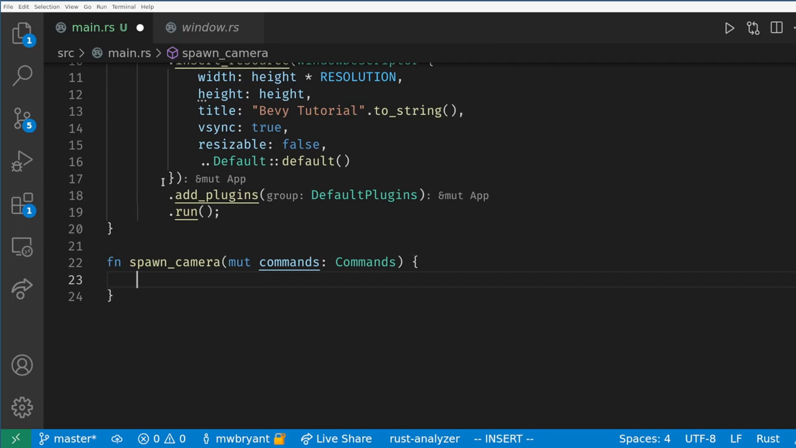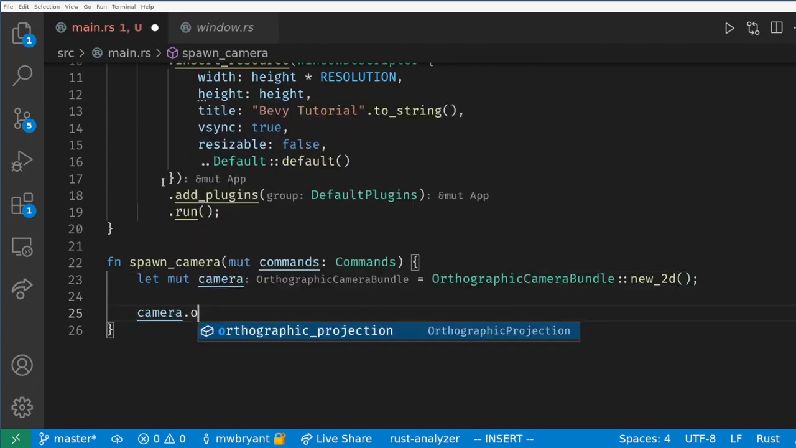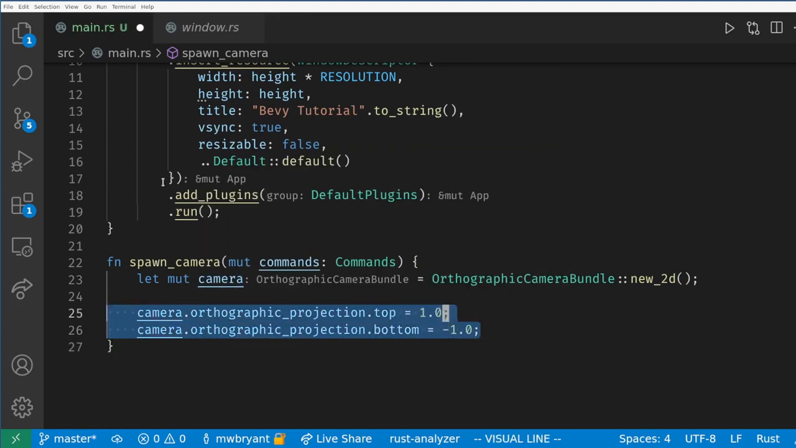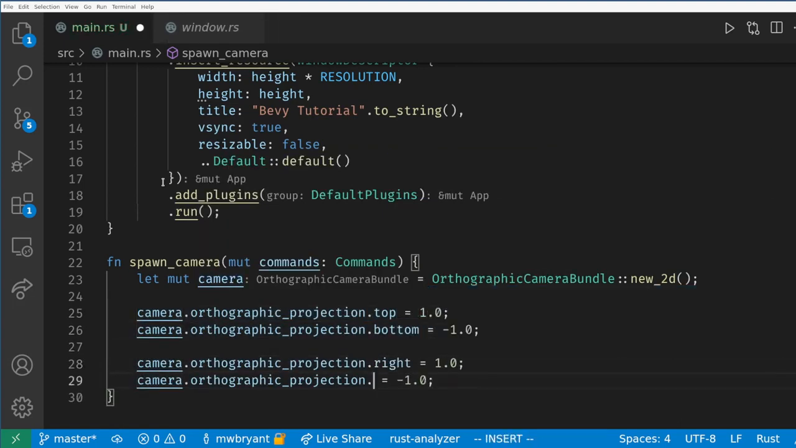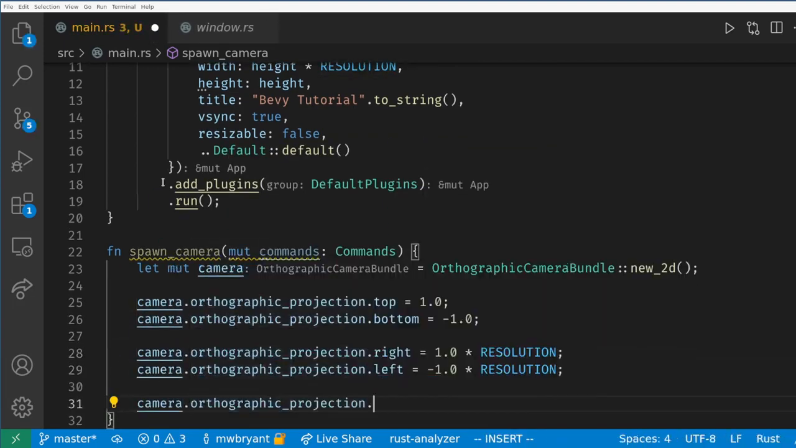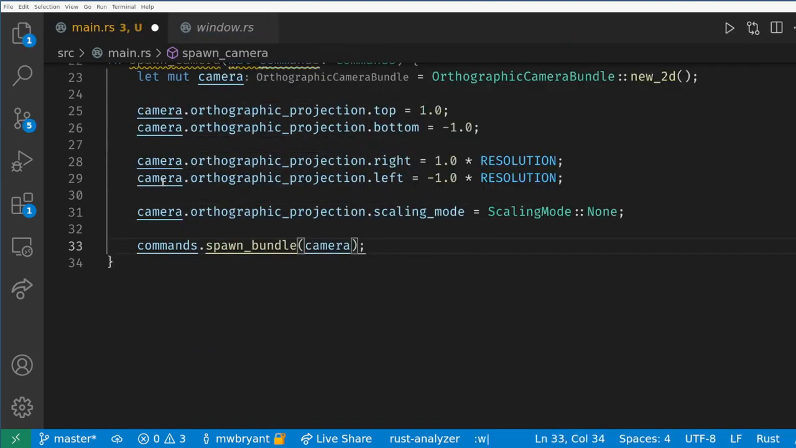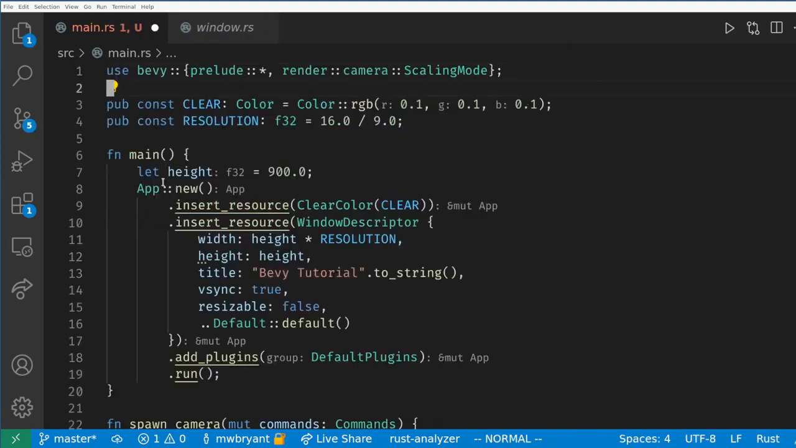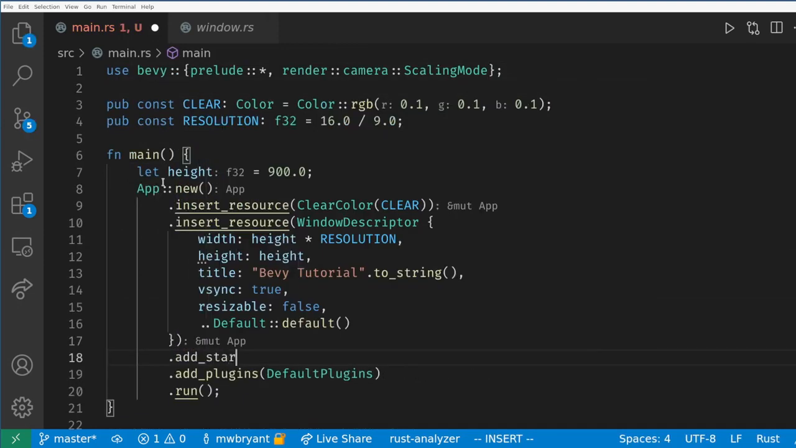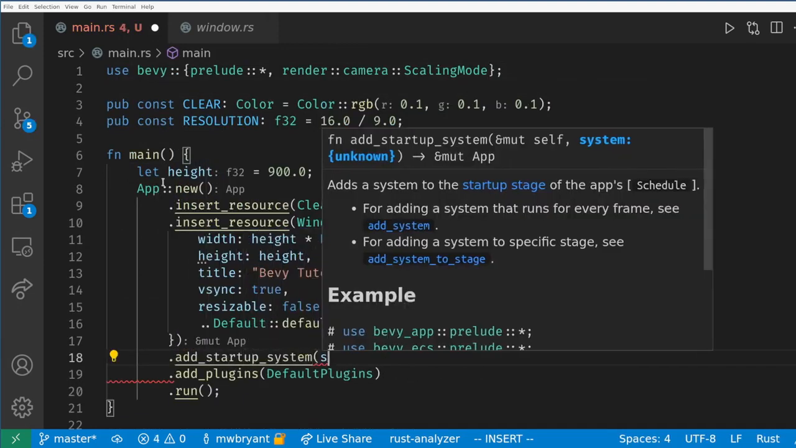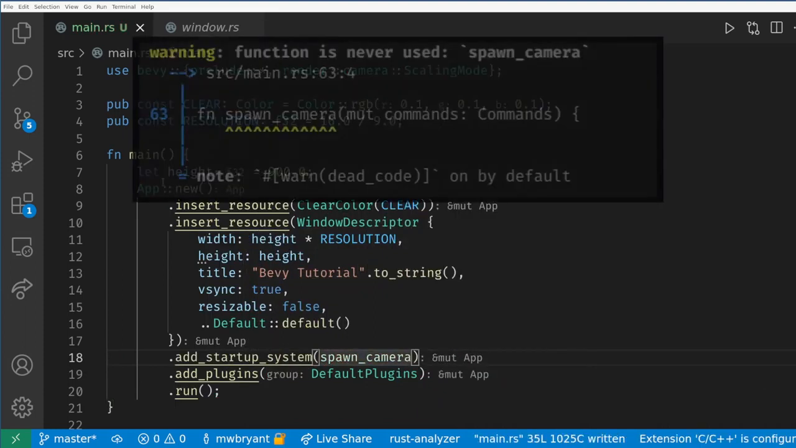Now we are going to create an orthographic camera bundle. In Bevy, a bundle is just a group of components packaged for easy use. I'm going to change some of the defaults on the camera to create a normalized coordinate system for our game. Basically, I'm just making the y values range from 1 to -1. I also want to set the scaling to none so we'll get a simple pixel art game. Finally, all we need to do is call commands.spawnBundle, and this will create a new entity with all the components in our bundle. In the app builder, we need to remember to add our system, and because it only happens on startup, we make it a startup system. If we forget to do this, we'll get a dead code warning from Cargo, so I recommend keeping that warning on when using Bevy.